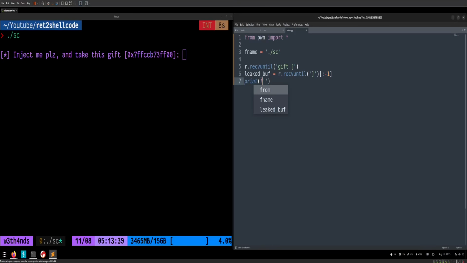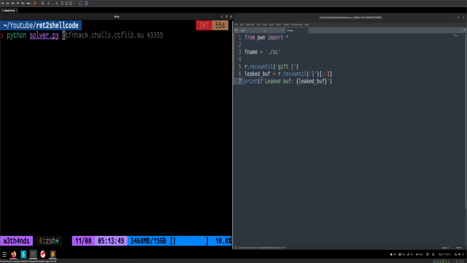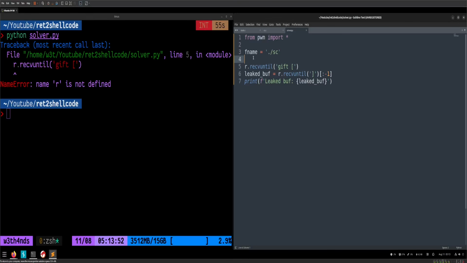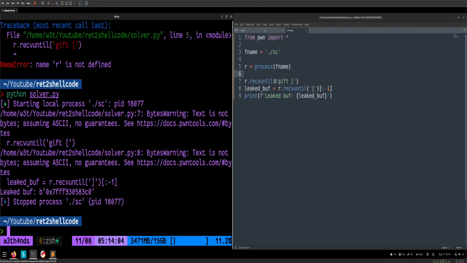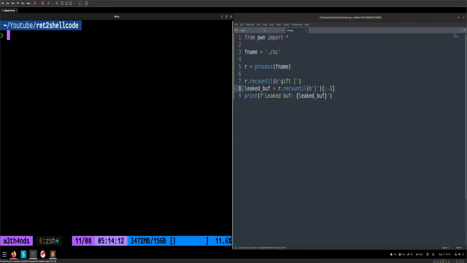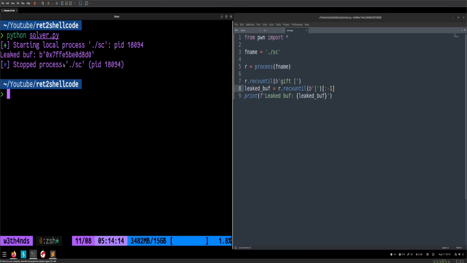Print leaked_buff and have it here, leaked_buff. Python solver, and yeah, of course, our process fname. And we run it again and we see, okay, let's just do this here and this here to avoid warnings. And we see we have leaked this address.